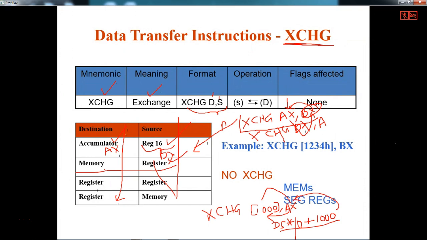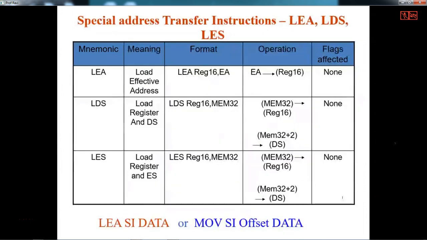And you can exchange between register to register, any register to register, or accumulator to any register, or you can exchange between register to memory. The destination can be anything. Now coming to the example, exchange BX comma 1234. This is the same example we have just seen. The content of BX will be moved to a memory location whose effective address can be calculated like this. So this is what the exchange instruction is.